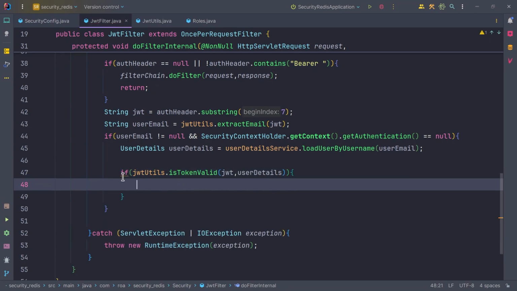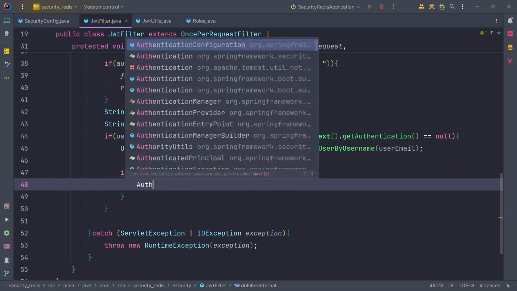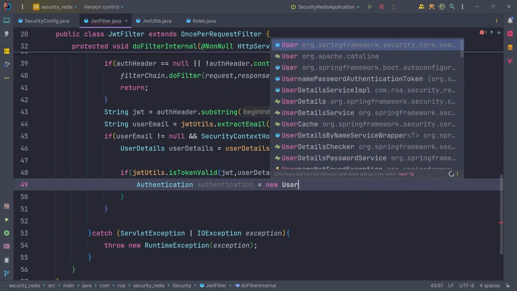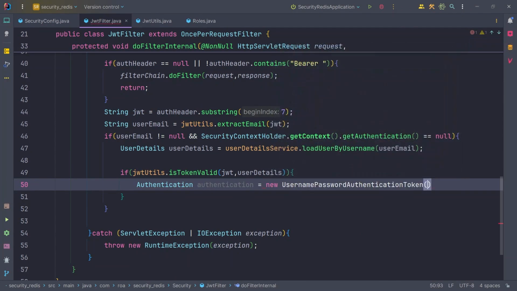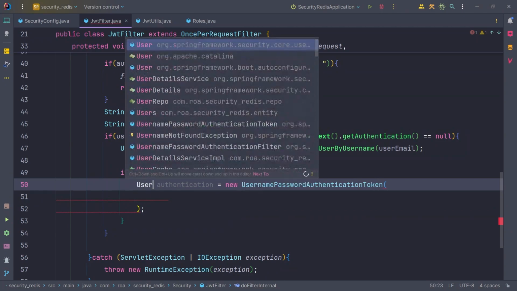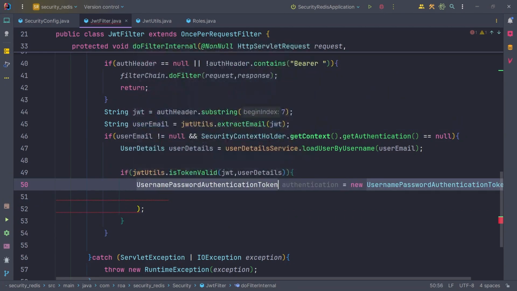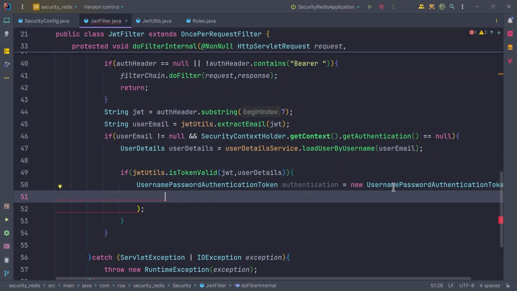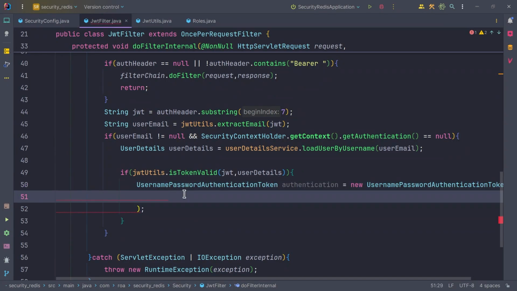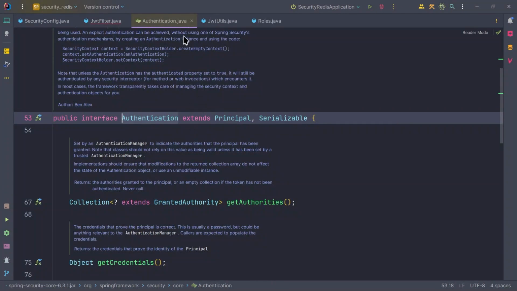So next, if it is valid, we will be creating an authentication object. This authentication object is an auth token, a new username password authentication token. We will be using this, but you can argue that you can make it like this. Name, since this is the best practice. Since this username password authentication token does implement this authentication, it will implement this one.